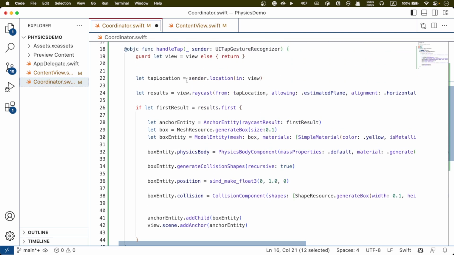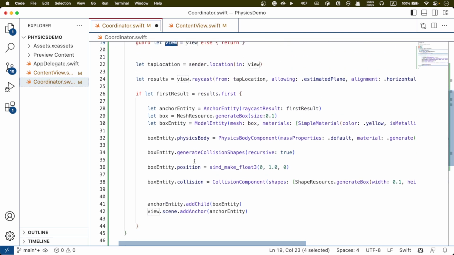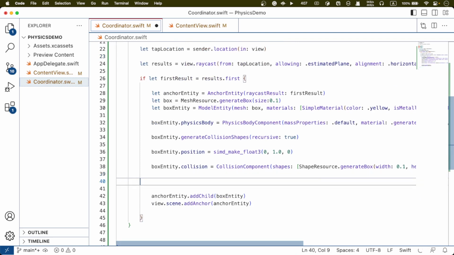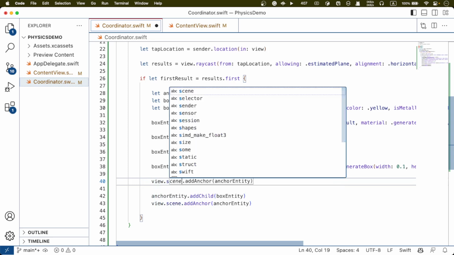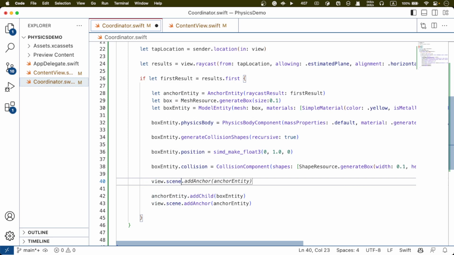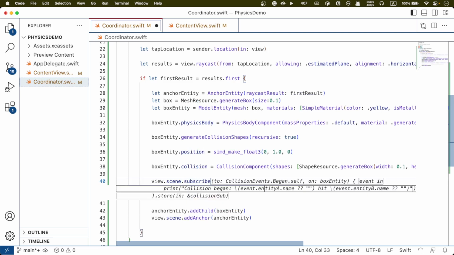Okay, and then we can have that collision sub by recording. Remember, we got this, we got view here, right? And we can record the collision event inside of this scene. So scene, and it's not at anchor. I'm going to subscribe. Okay, subscribe. Subscribe to collision began self. Yeah, I think that's pretty brilliant. Began self and events in print.